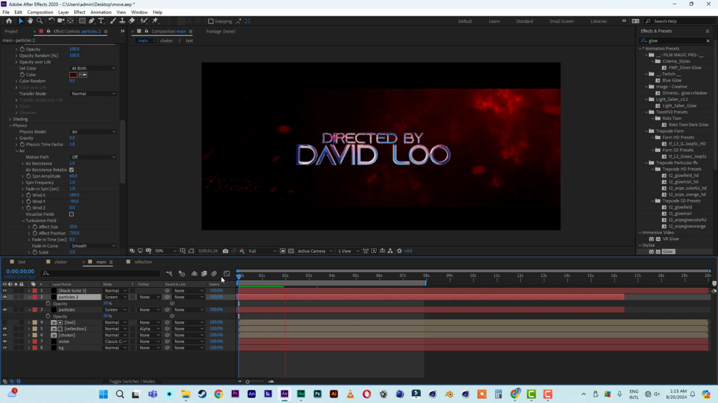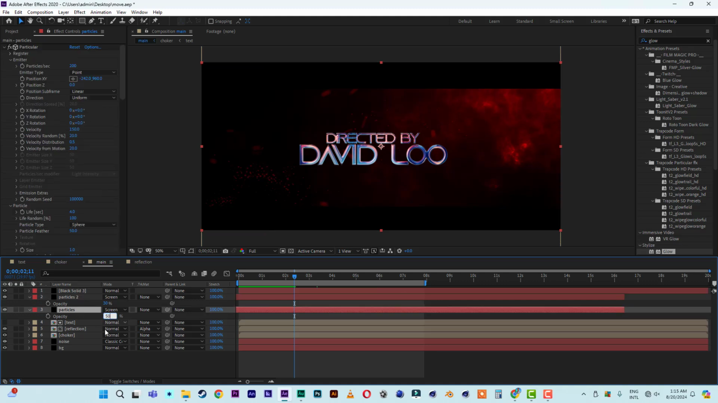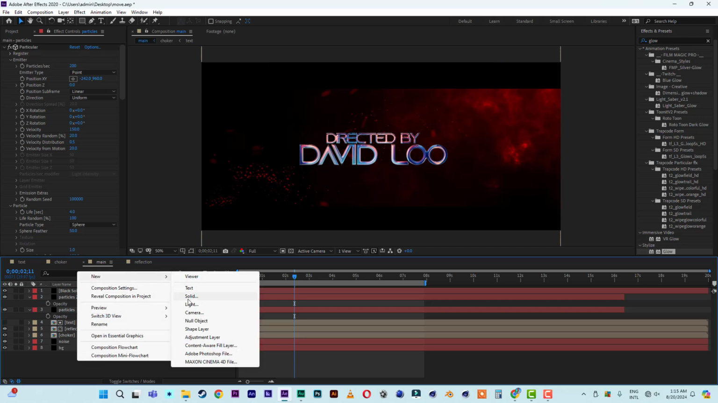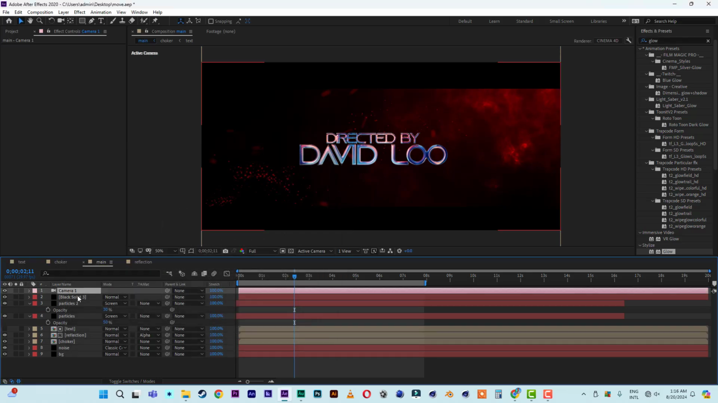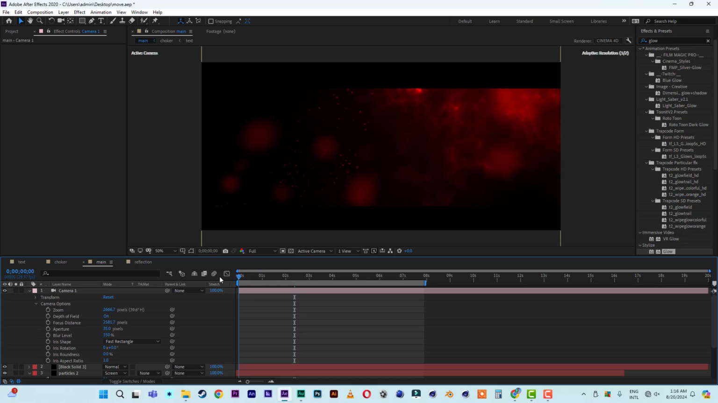So from here, what we do is, let me increase the bottom one. Let me make it 50 so that it will pop up a bit. Let's insert a new camera. Then inside the camera options, depth of field on. Then the focus distance, let's increase it a bit. The aperture, let's go something like 35. Then the blur level, let's go 350. So I think this is okay. So let's see what we have.